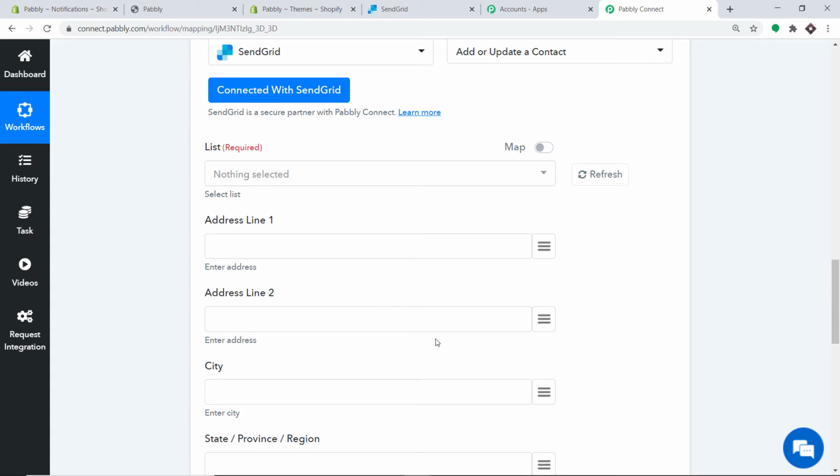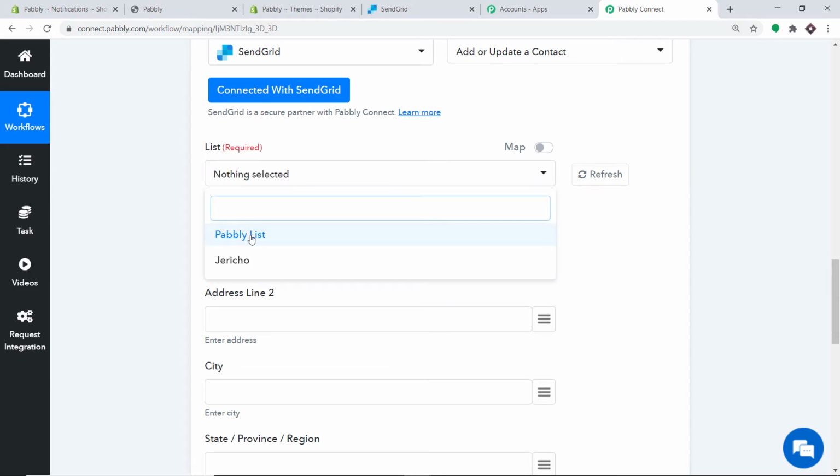The purpose of these blanks is very simple. We are going to create a contact from the data that we have received from Shopify via Pabbly Connect. So as you can see in the list, it is showing nothing selected. And when we expand the list, we have these two lists, that is Pabbly list and Jericho. Okay, so why is that like this?